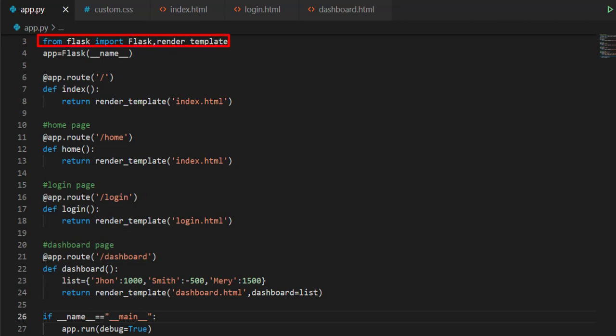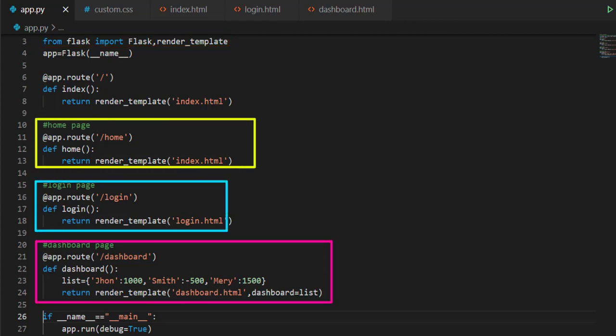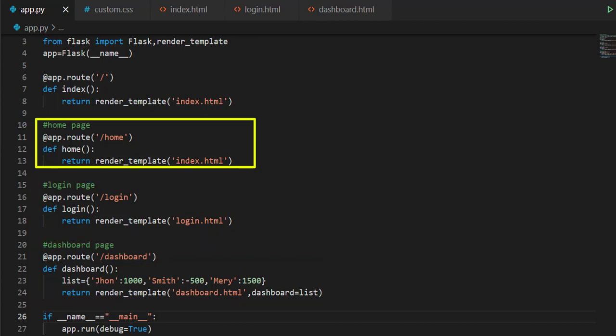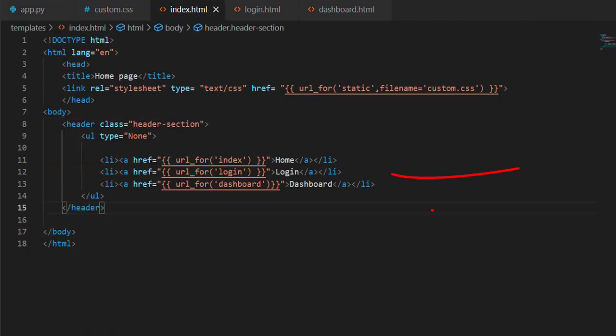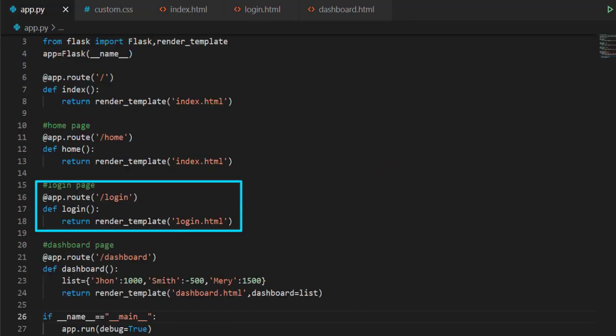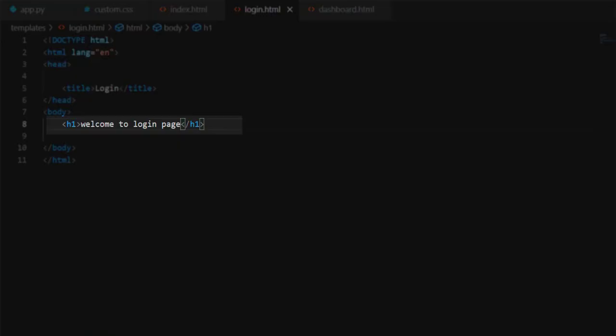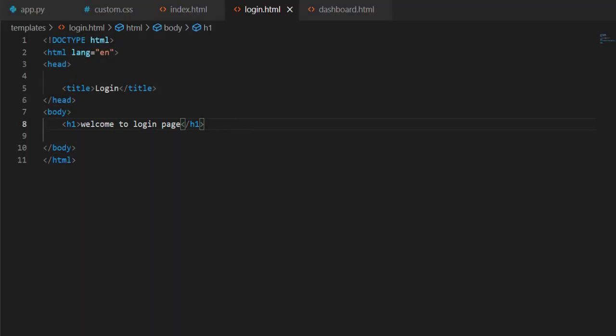So now we'll see the code from the beginning. First we imported Flask, then we created a function for each page, like the home function for the home page, the login function for the login page, and the dashboard function for the dashboard page. Then in the home function, we rendered the index.html page. In the index.html page, we created a link for the home page, login page, and also the dashboard page. In the login function, we rendered the login.html page. In the login page, we just displayed the message, welcome to login page.